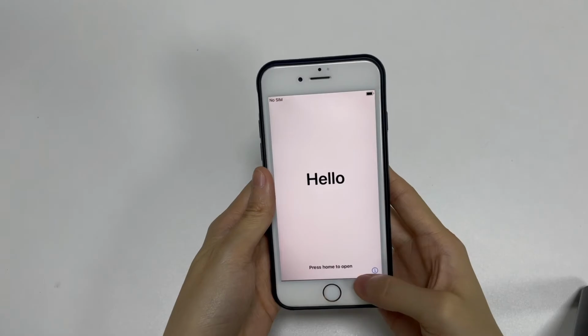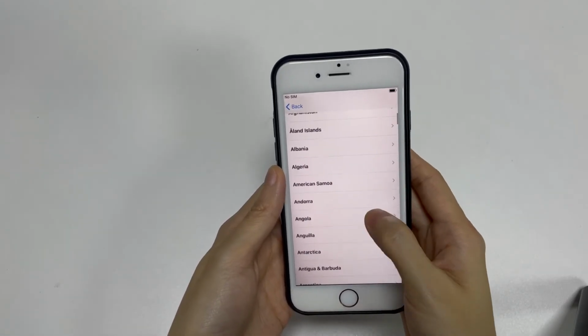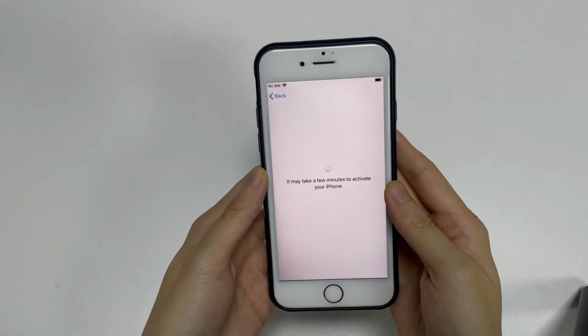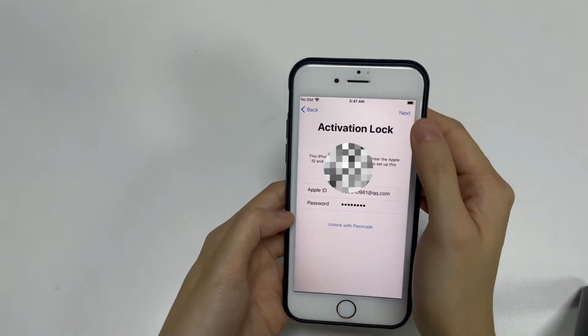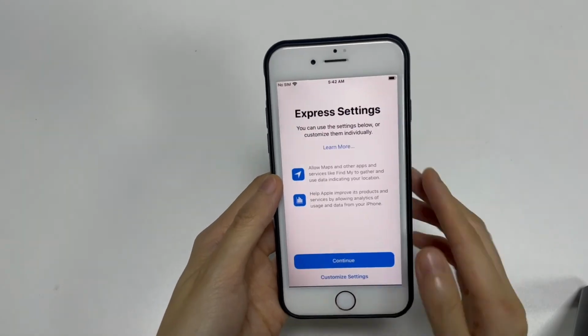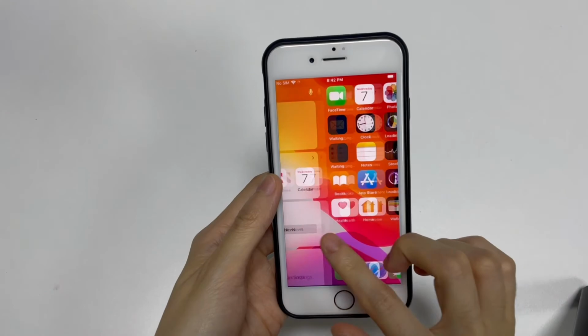When it's done, you should be landing at the Hello screen. Swipe up the screen or press the Home button to open your iPhone and start setting it up since it has reverted to the out-of-box state. Pick your language and your country. Choose the Wi-Fi network. Enter your Apple ID and password for the activation lock. Set a new passcode and restore your iPhone from a backup.